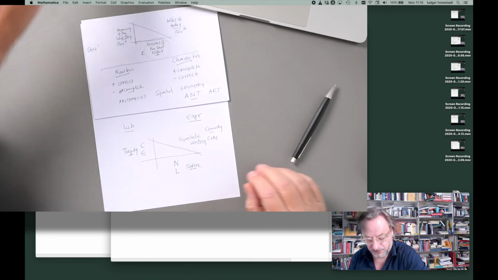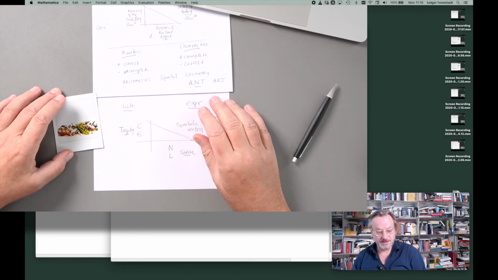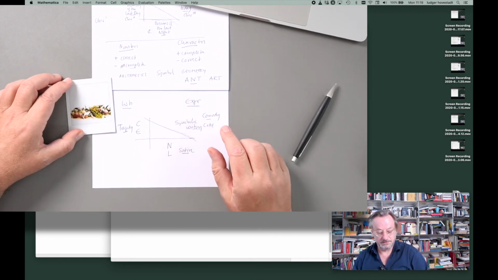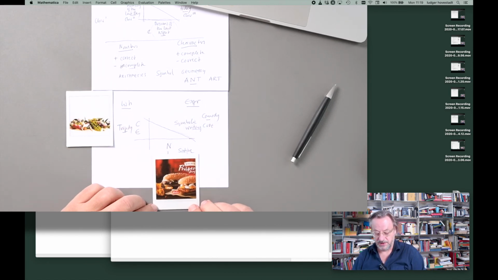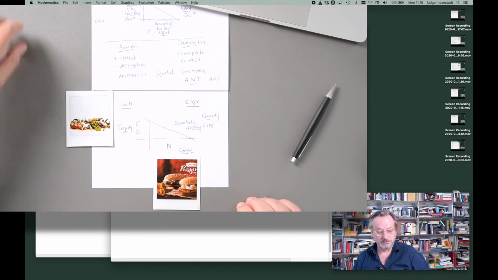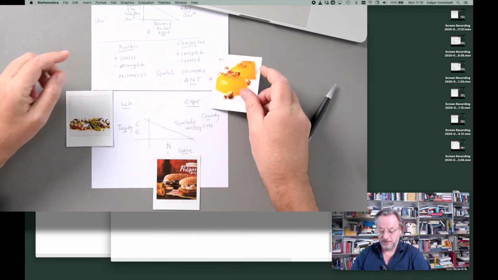If we go to food, we have the Cass. We have the Prosperity Burger. And we have molecular.